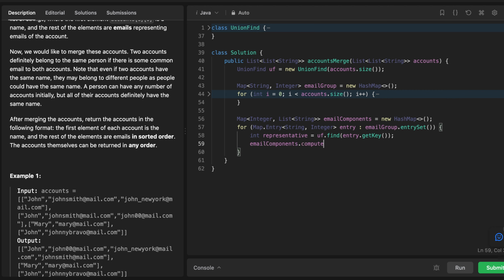Now for each representative, we need to save it in our email components list. So computeIfAbsent for the given representative. If it doesn't exist, then a new ArrayList, and we'll just need to add entries and get key, because the key is an email. So now we have a map where we have an integer as a representative and a list of all those emails.